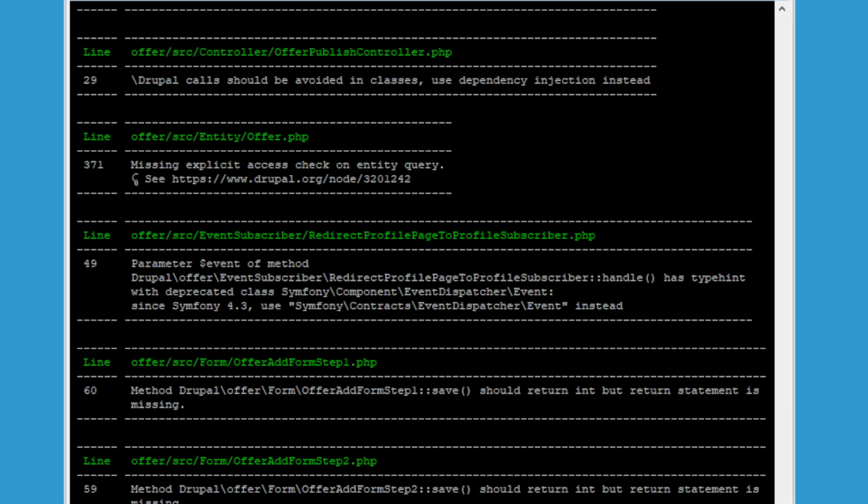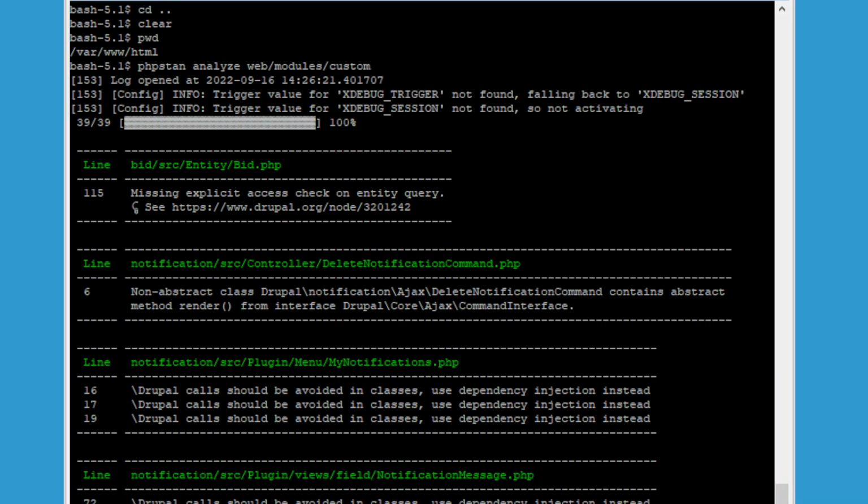Okay, this is interesting. I can tell you that some of them are not useful. So here we have bit, source, entity, bit, and it says missing explicit access check on entity query. And this is a very well-known thing you need to do for Drupal 10. So it is a good thing that when you upgrade for Drupal 9, if you upgrade for PHP 8, that you also do all the deprecation checks for Drupal 10 already. This will make your upgrade to Drupal 10 go extremely smooth.